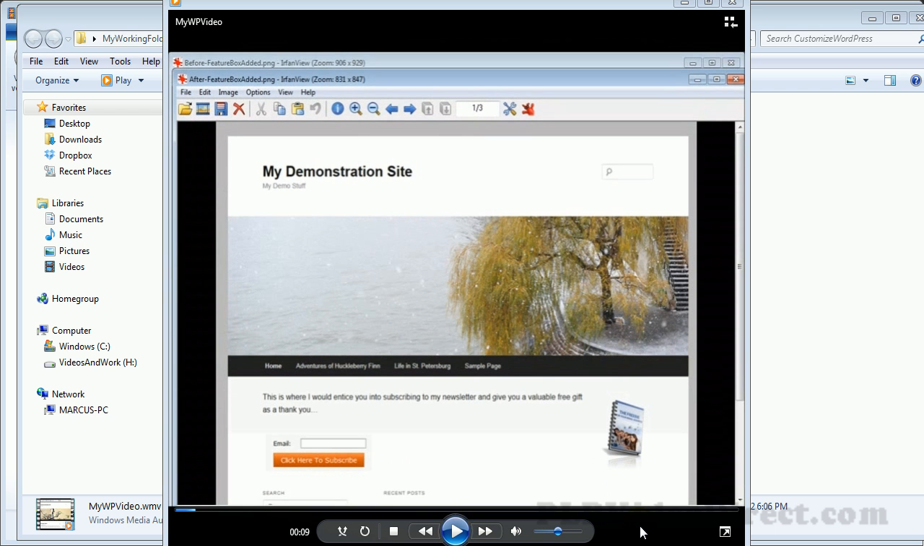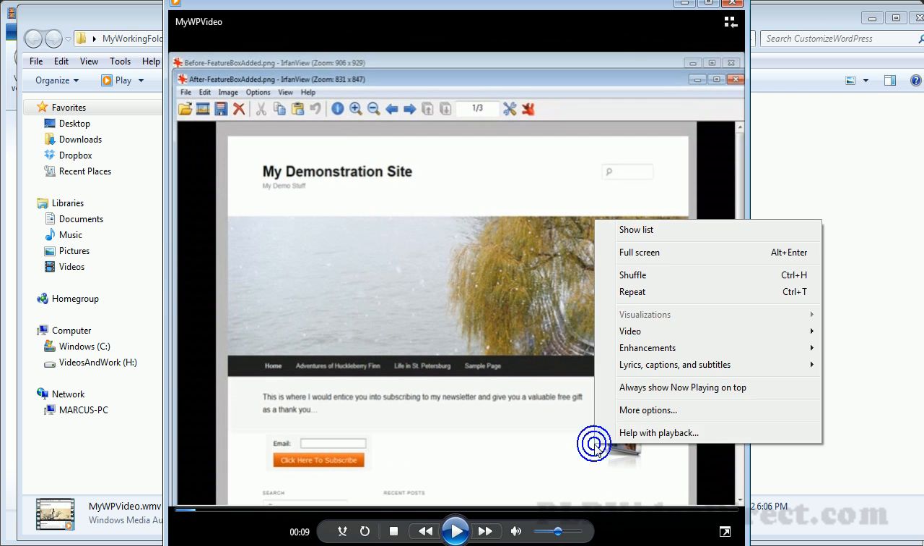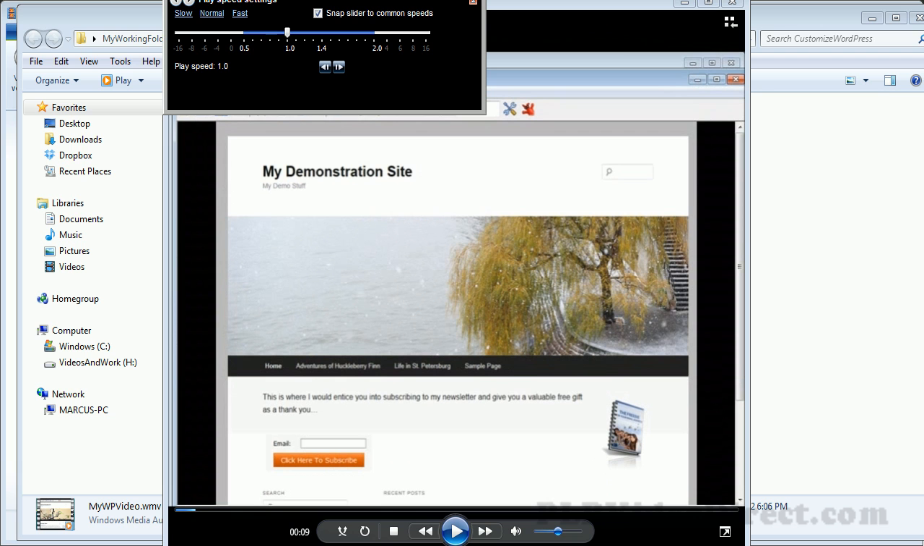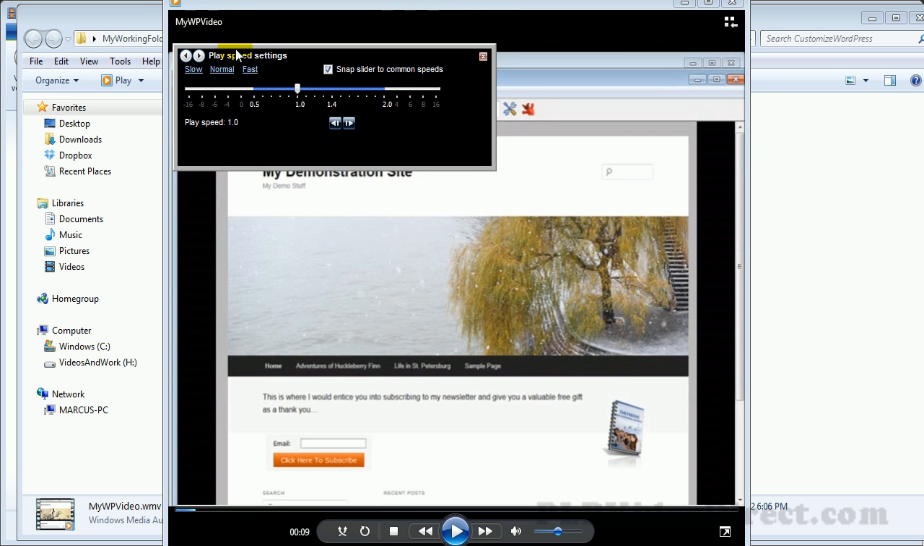Now, I didn't know if you were aware of this or not, but a little added information. If you right click anywhere on the video, come over here to Enhancements, click on Play Speed Settings. You can adjust here how fast the video is playing. So if you think the person talking on this video is talking too slow, well, then you speed it up some, like so.